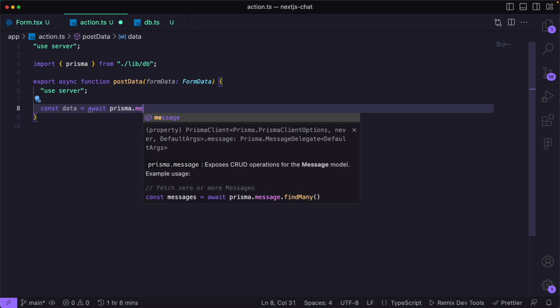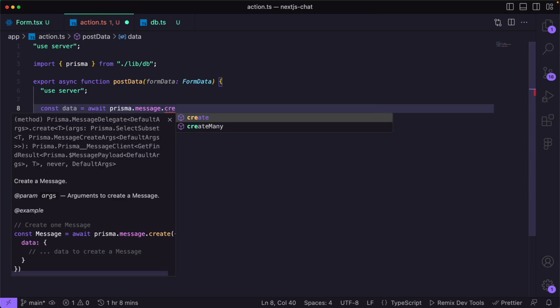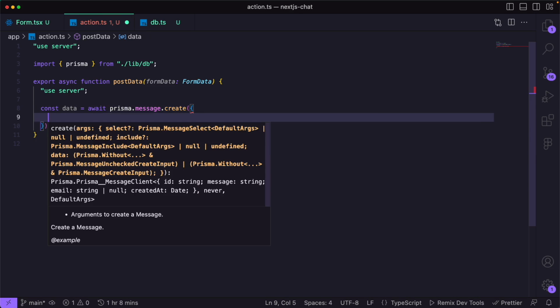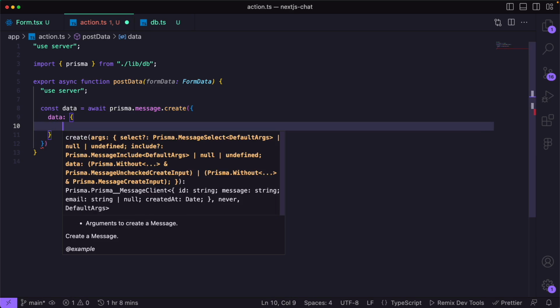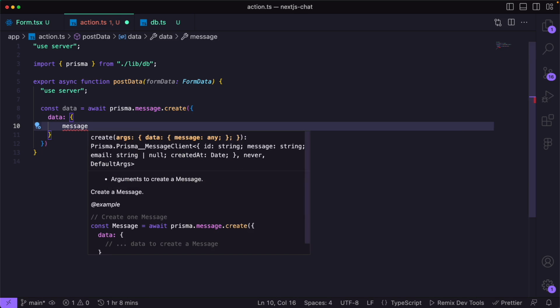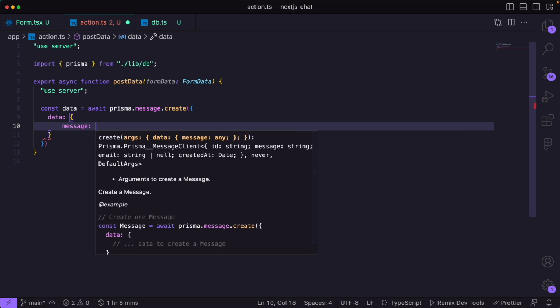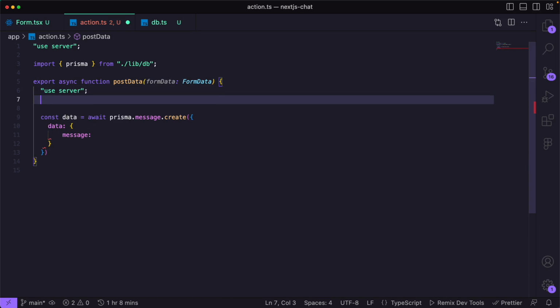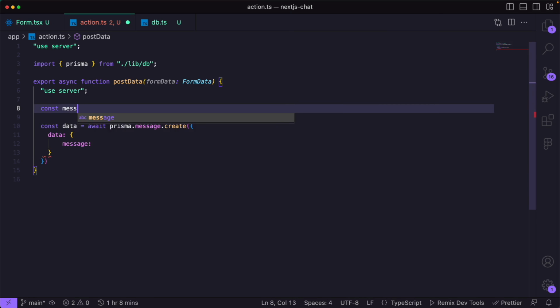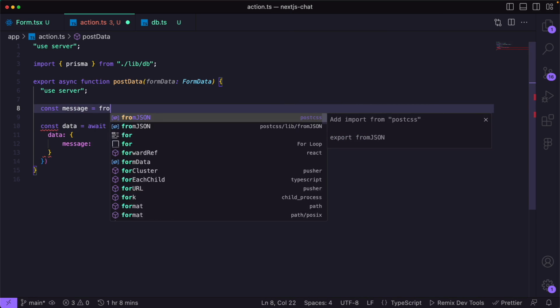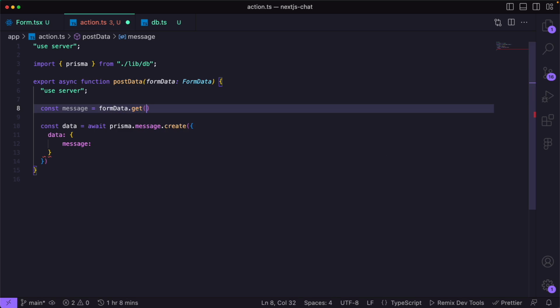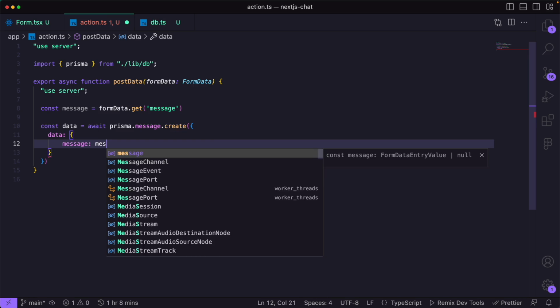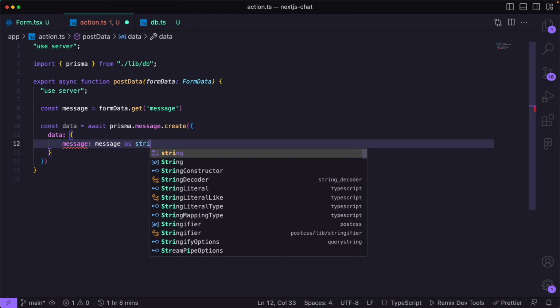Then we'll have a .message.create, since we want to create a new message. Now inside of here, we have to pass our data, and I want to create a message. And the message we'll get from the form data right here from the params. To do that, you'll have to create a constant. Let's name it message, and this will be equal to formData.get, and I want to get the message. Then inside of here, I can pass my message and mark it as string.